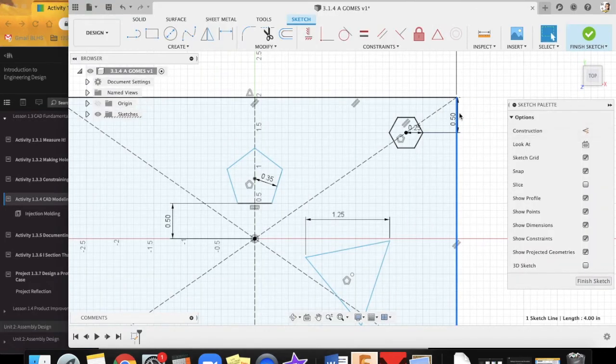I accidentally tried to constrain the 4 inches, which would be unnecessary. I just wanted to drag that out so that it looks the way that it does in the picture. There we go.